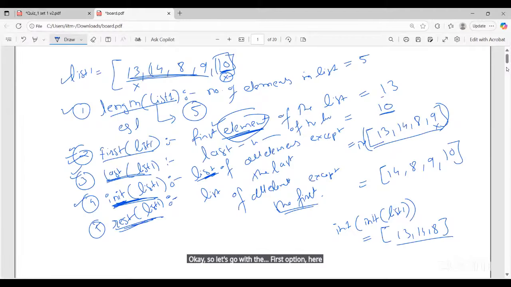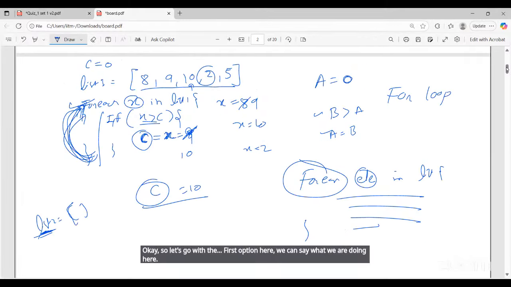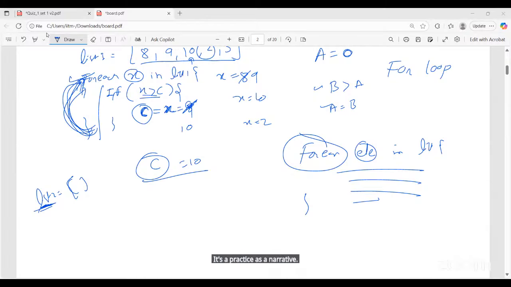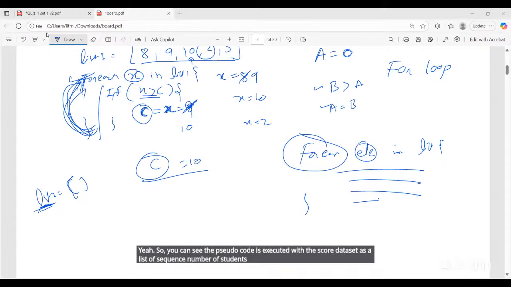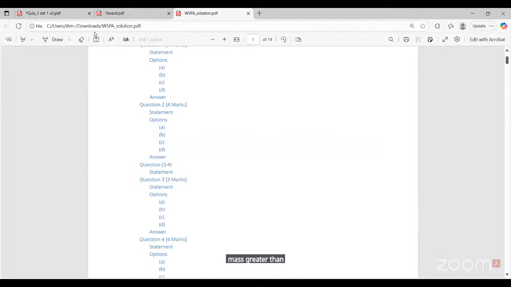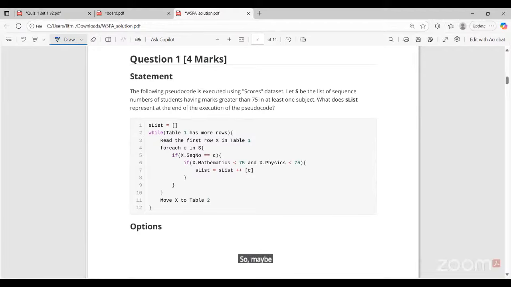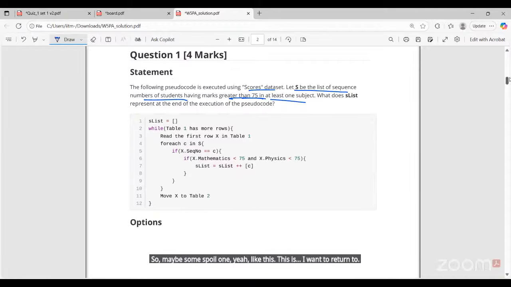Here we can see what we are doing, right? Is this visible? It's a practice assignment. Yes. You can see the pseudocode is executed. The score data set is this list of sequence numbers of students having marks greater than 75 in at least one subject. So we'll take some simple one, which is much better to explain the concept here.